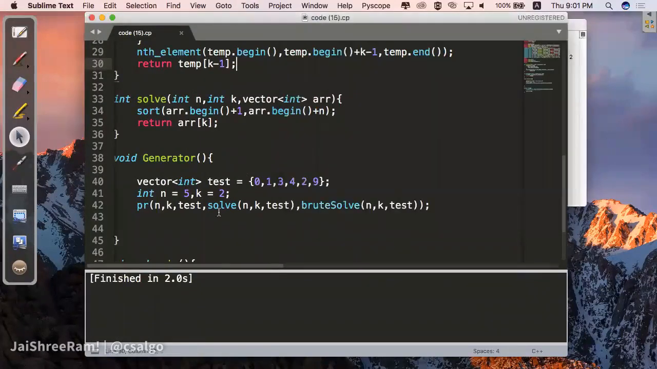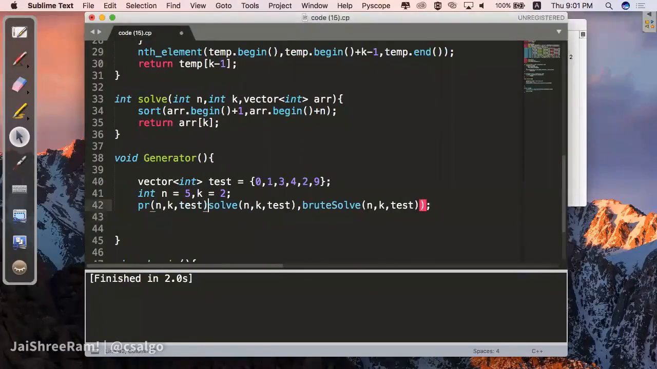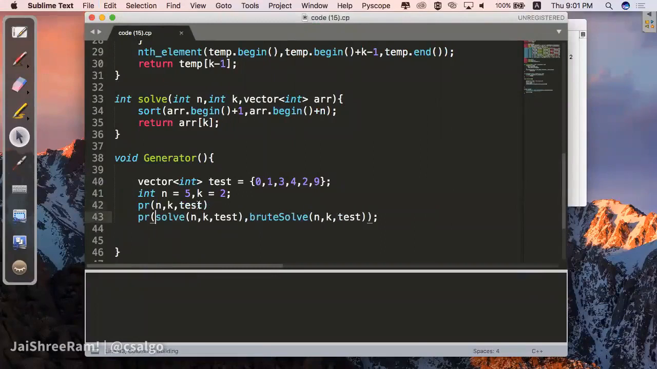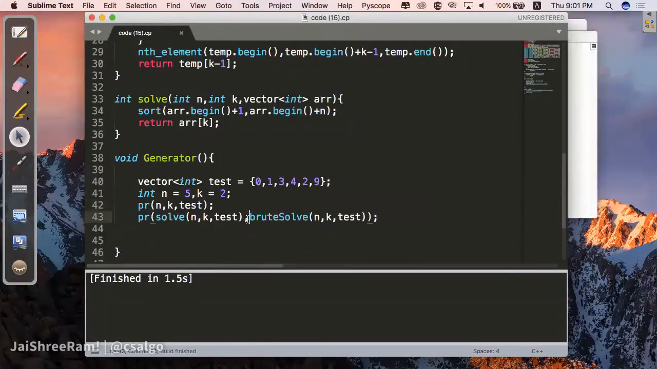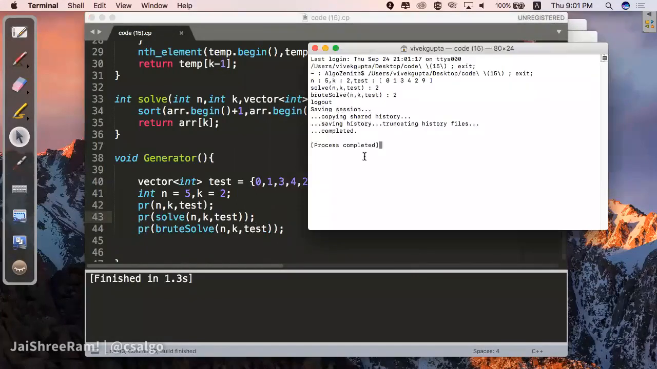Okay, there is one mistake over here. This PR does not work solely. It's like a testing function that I particularly use for myself. Okay. So in this particular function, when I'm trying to find out the second element out of all these elements, when they are sorted, both of them give us 2, right? Which is correct.